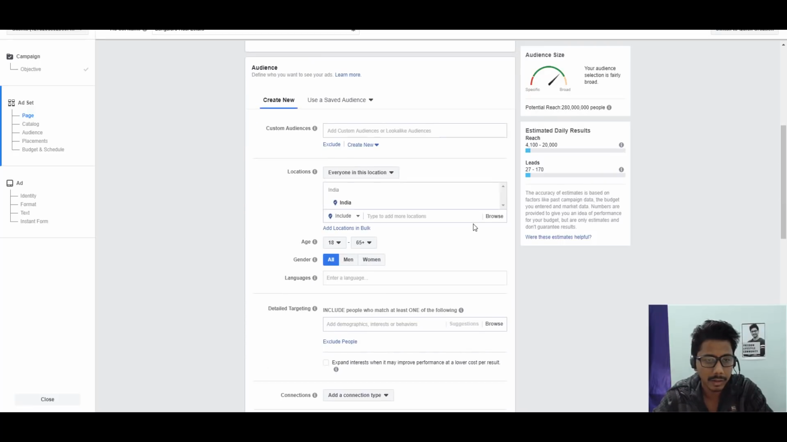Now coming to the most important part, it's the audience segmentation, because this is where all the magic happens. We saw how to create a campaign. It is just a lead ad we choose, and now we are creating an ad set. Ad set is all about the detailed targeting which you will be doing. So be ready with your comment section right now, because I would be asking you to fill up all the details which you think would be good for you.